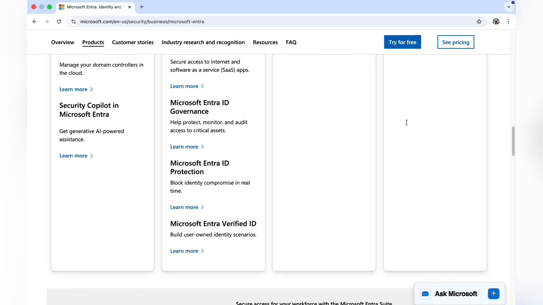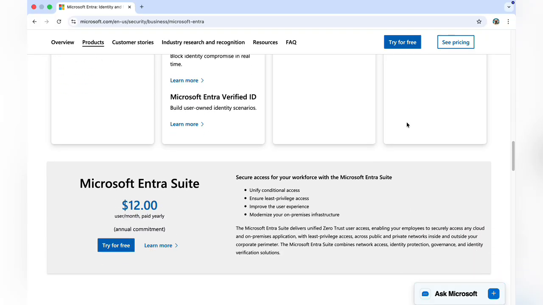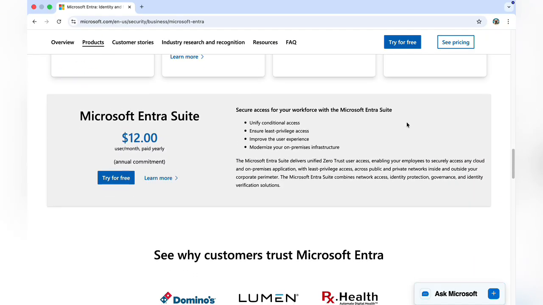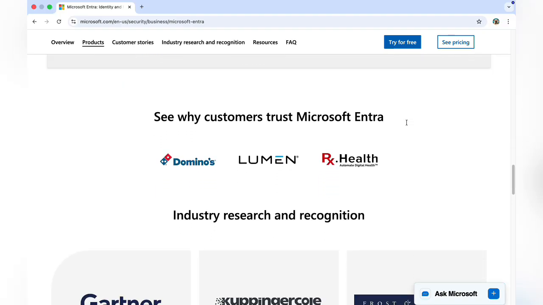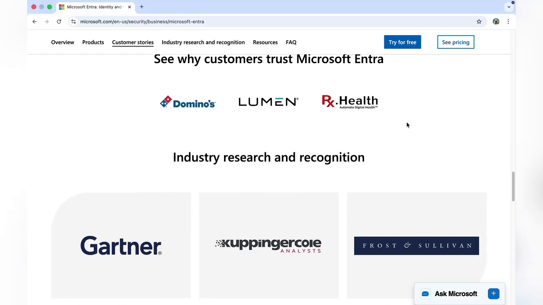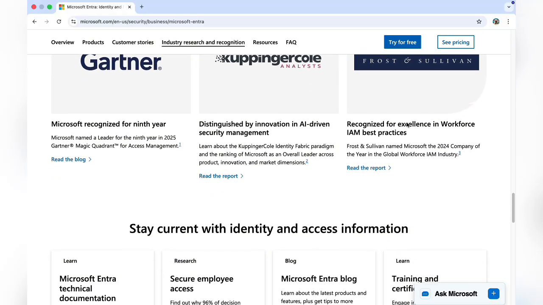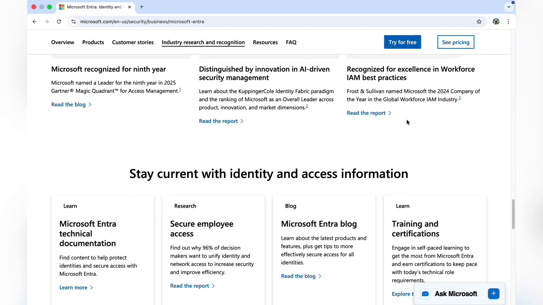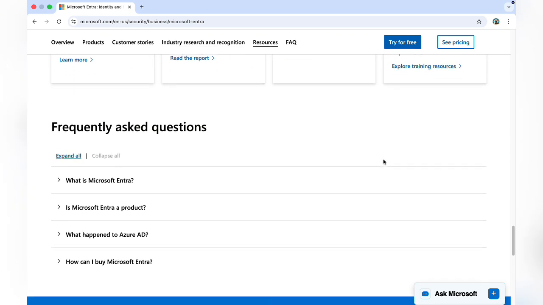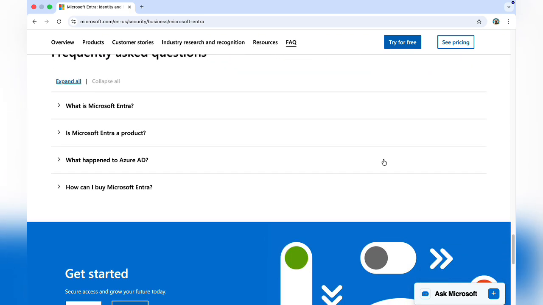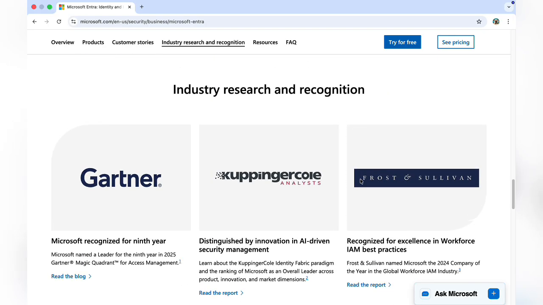After that, go to the groups section. If you want to organize users, groups make it easier to manage permissions for multiple users at once. You can also explore the security or authentication methods area to set up things like multi-factor authentication, which adds an extra layer of protection. So that's basically the setup. Once everything is in place, you can start managing access and keeping your organization secure.